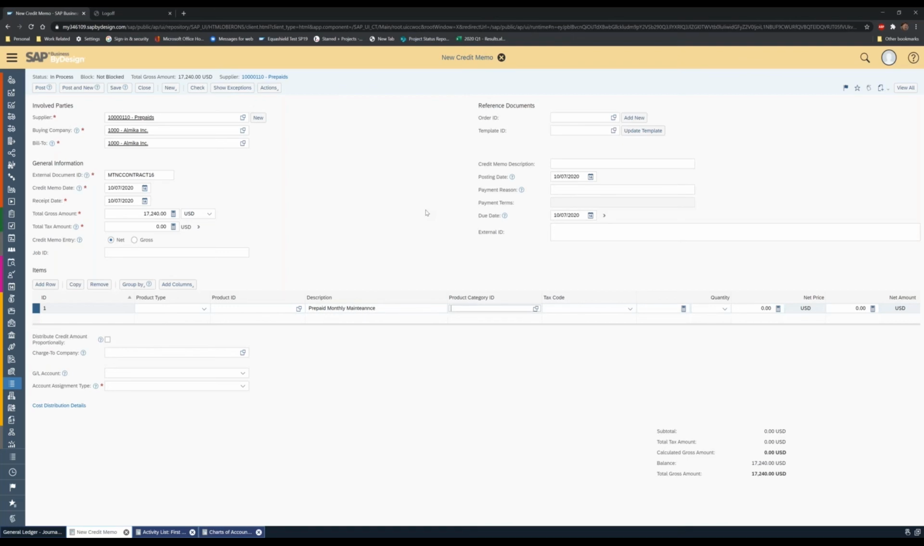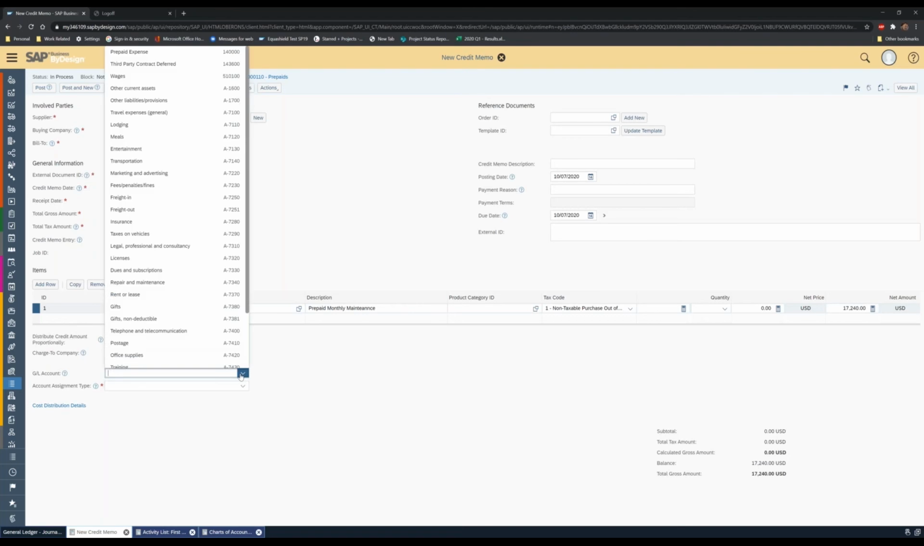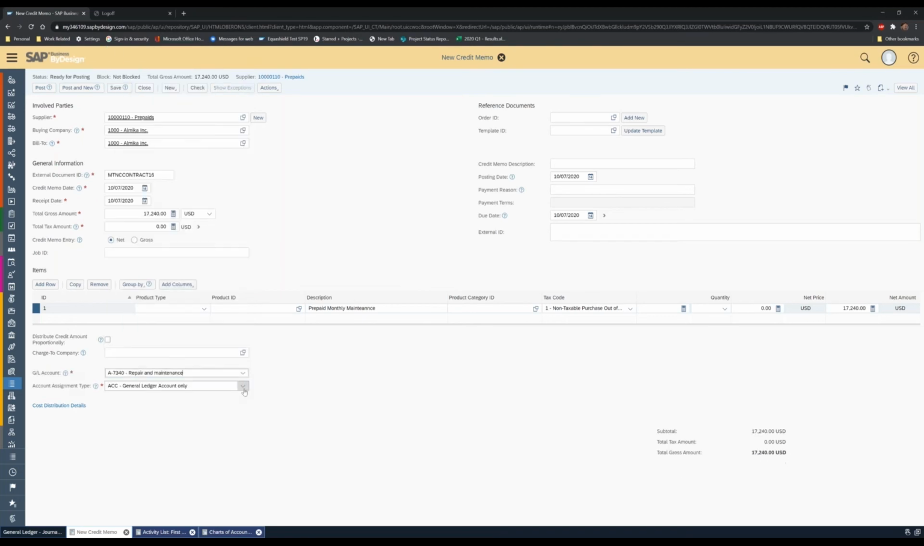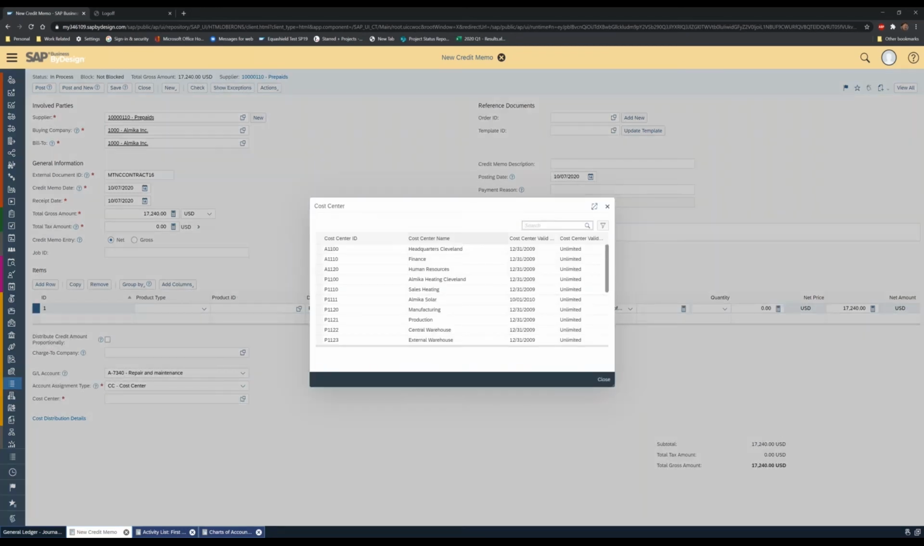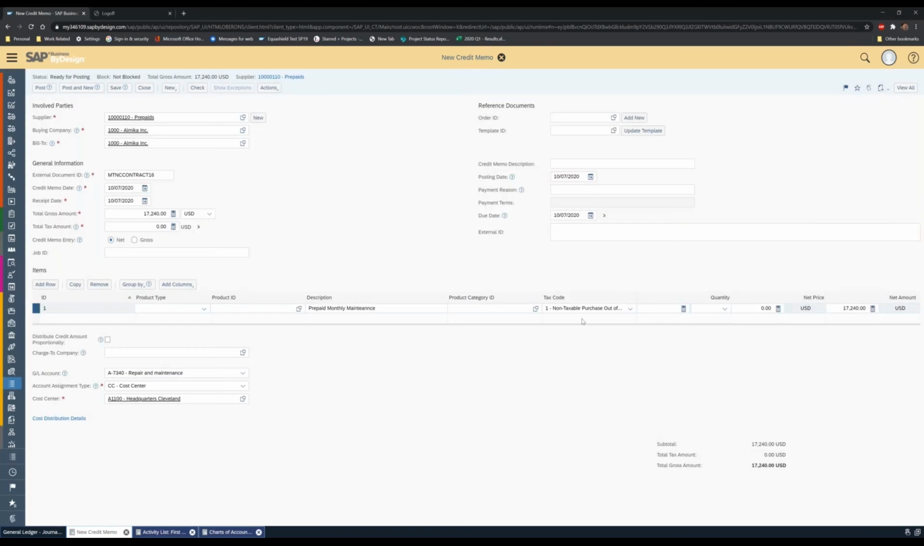Maintenance. So I'm not going to include tax in my scenario here. And then my GL account here needs to be my maintenance account, which I think was this one here. And you would have had a cost center also in play by your purchase order. So you'd want to back that out exactly the same way you've done it here.